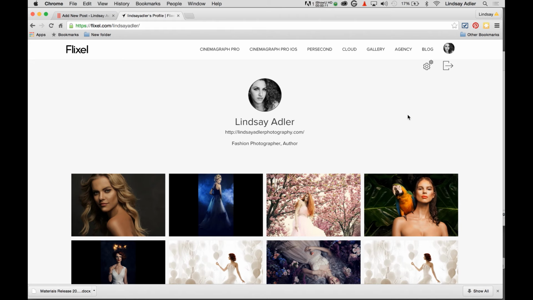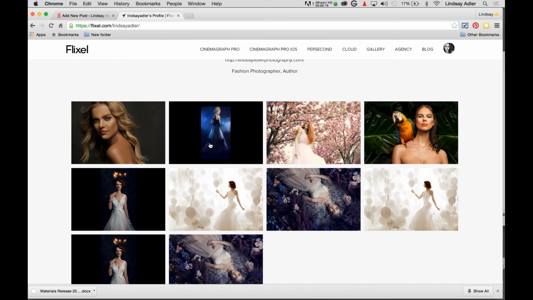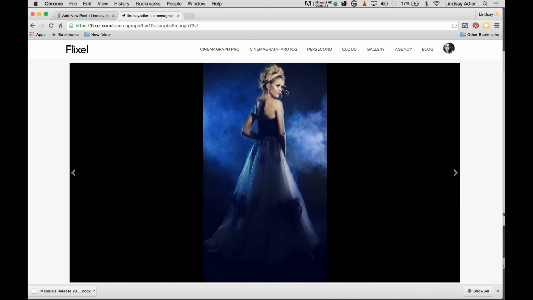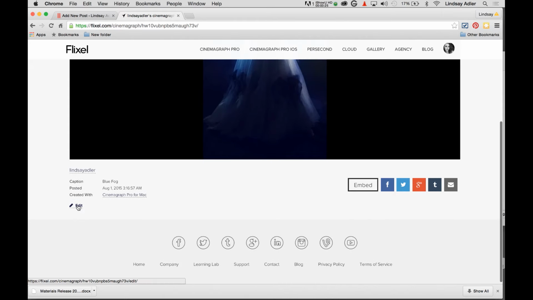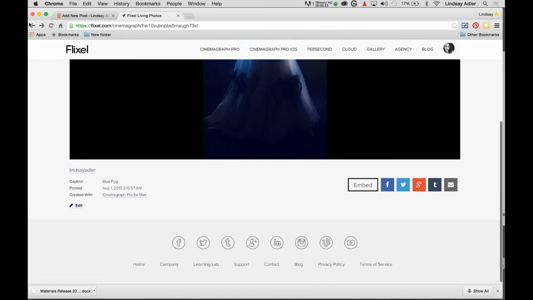Here I am at Flixel.com and I'm signed into the back end of my account. And as you can see, the two cinemagraphs that I've uploaded are now visible in my account. I can click on them to view them in full color, large screen, which is beautiful. Then I can edit the permissions, so I can decide if I'm going to change the privacy, or I can get the embed code, which is exactly what I want to do. So let's go ahead and grab the embed code over here.